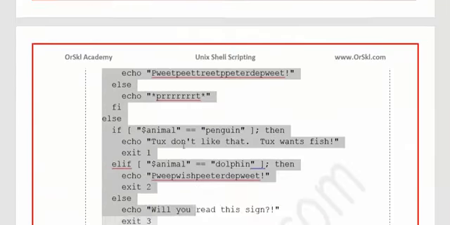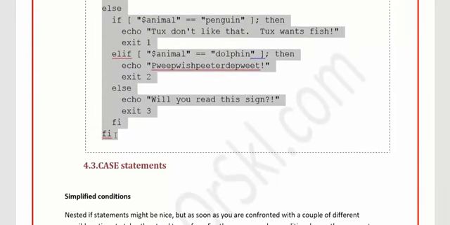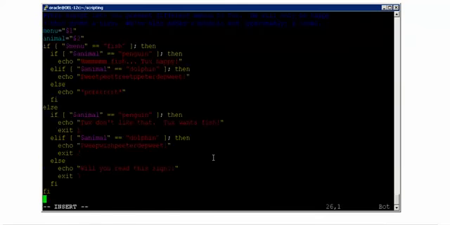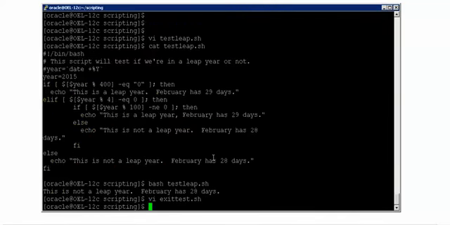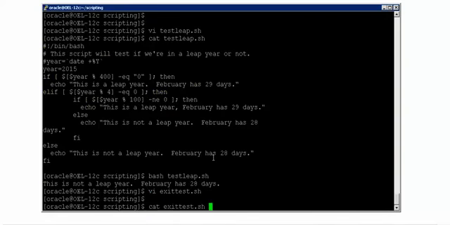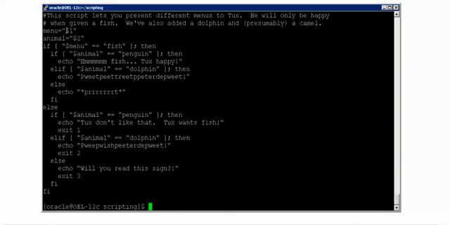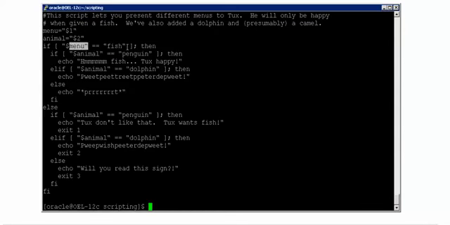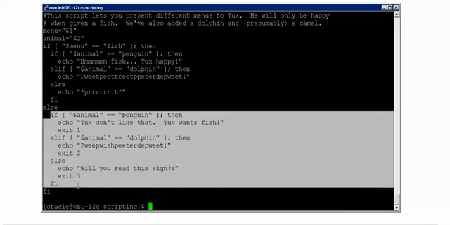So let me actually create a script with this completely, and then let me explain it to you. vi exit test.sh, and if I write a script like this, then I will explain what exactly it is. So I have the script. First thing is I'm capturing the first argument that I pass into menu, and the second argument that I pass into animal. If the menu is fish, then this block will be executed. If the menu is not fish, then this block will be executed.